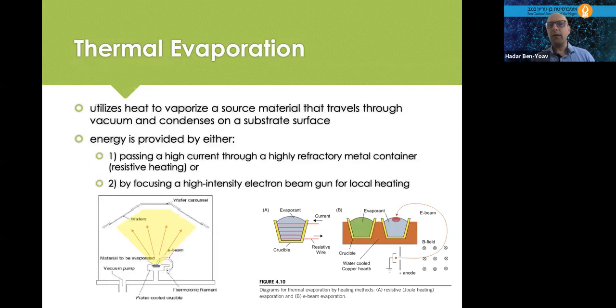Any questions on thermal evaporation? Okay.